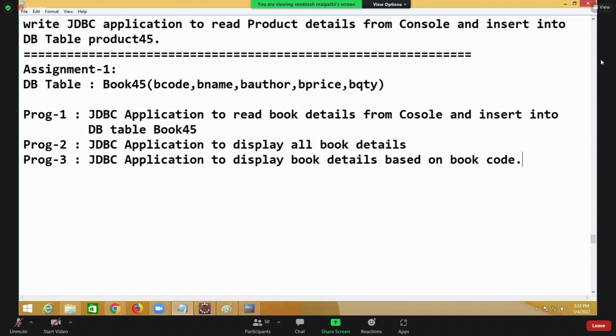Based on book code. This program I have not supported you with; two programs are given as support. What is the query here? All are attending Oracle, right? Select star from book 45 where book code is equal to. How many records will come out in the result set? Only one. In place of the while loop, you write an if condition, since only one record is available. So predict this and try it.